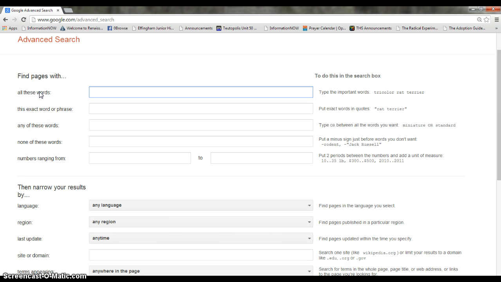We want to find all of these words. I want this word and this word and this word. This exact word or phrase means I want this exact phrase. It's as if we were using quotation marks in a Boolean search. And because I'm just a fan of the quotation marks, I'm going to be using all of these words.